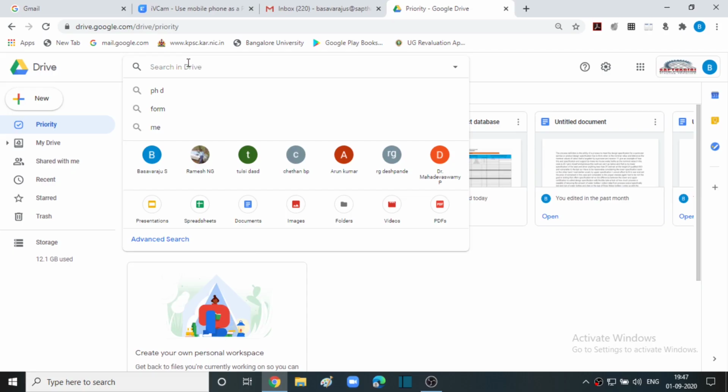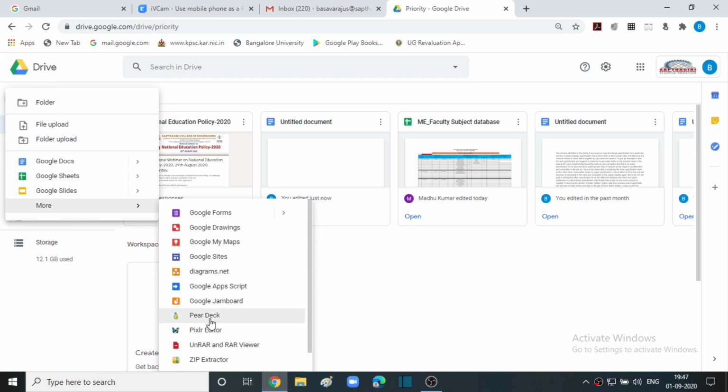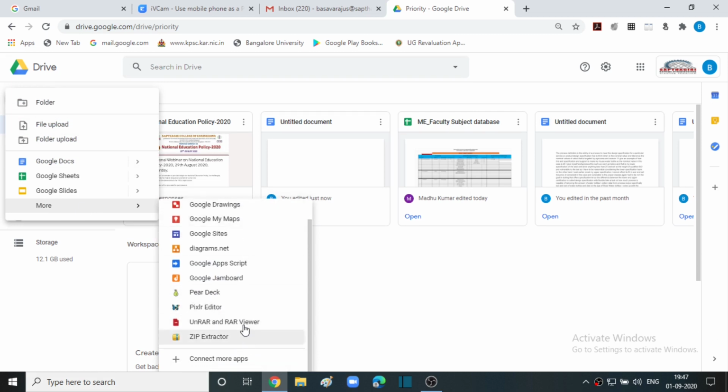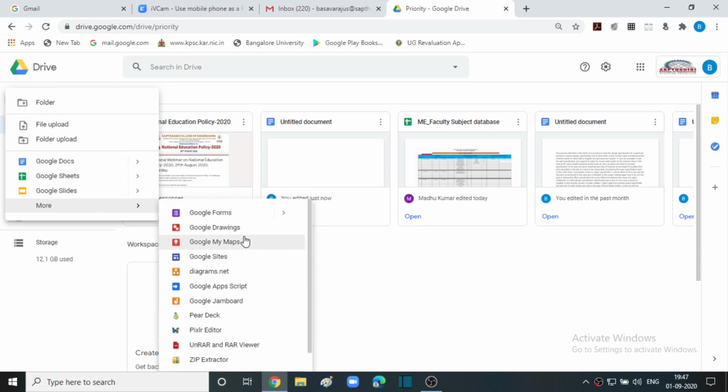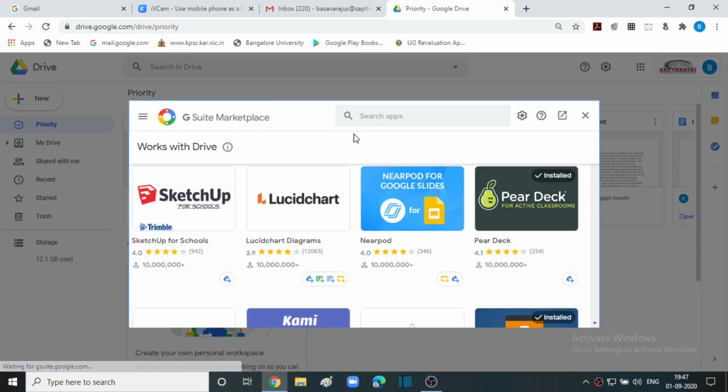Extensions in Google Drive. Just open your drive and go to new and click on more, and here I have added some apps. Just click on connect more apps, and you can search for some apps that you need. So here today let us see how to draw a flowchart.